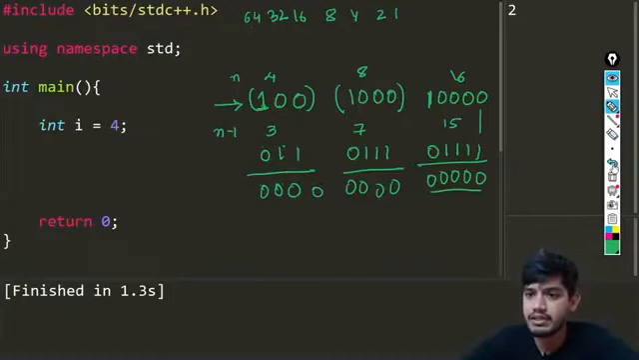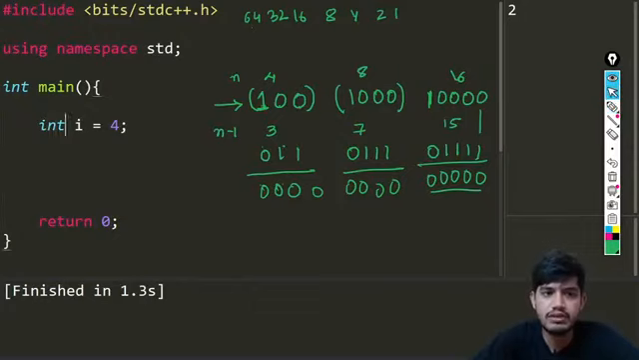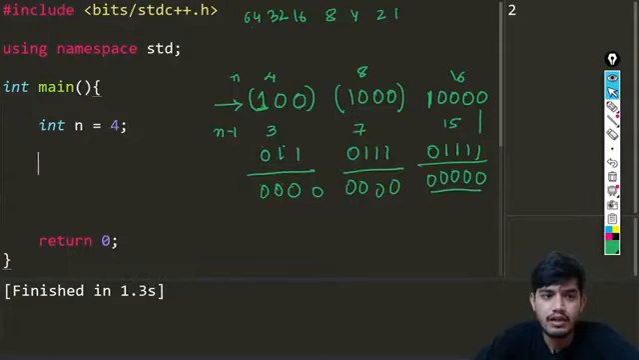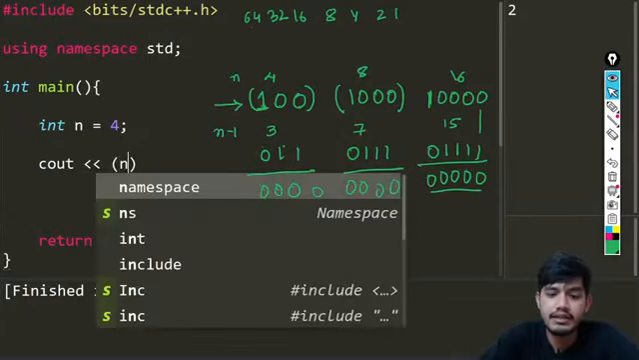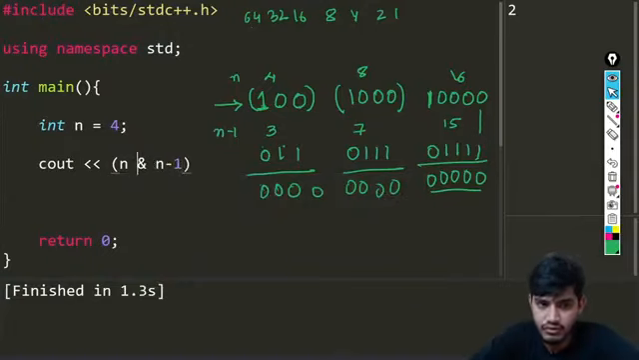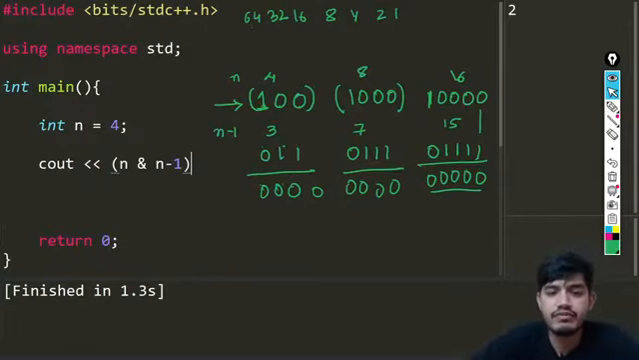Okay, let me just show you the value for n minus 1. Suppose I'm just going to be taking that value as n, so that you guys don't get confused. So we have n equals 4, which is nothing but a power of 2. Let me print the value for n minus 1, and let us see what the value will be if I do n & (n minus 1). Okay, I mean just the AND operation here, not multiplication. So this is basically the bitwise AND operation which I'm going to be doing.